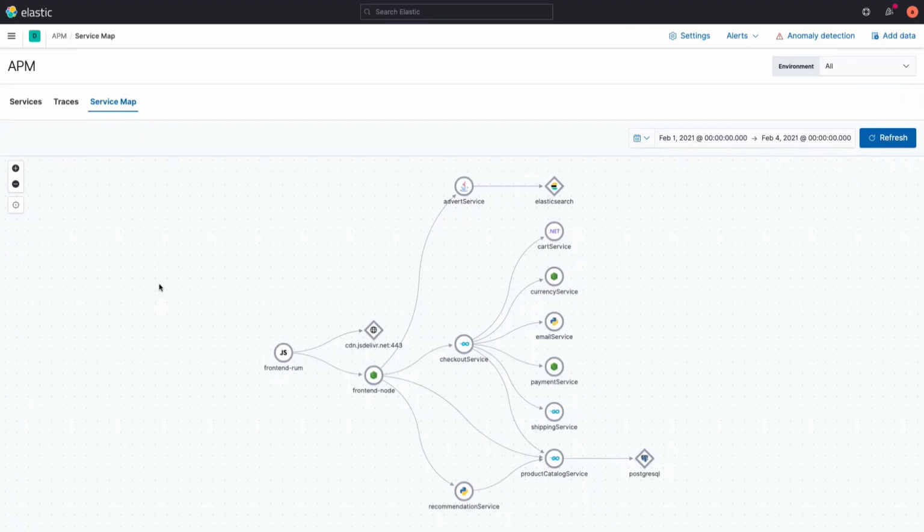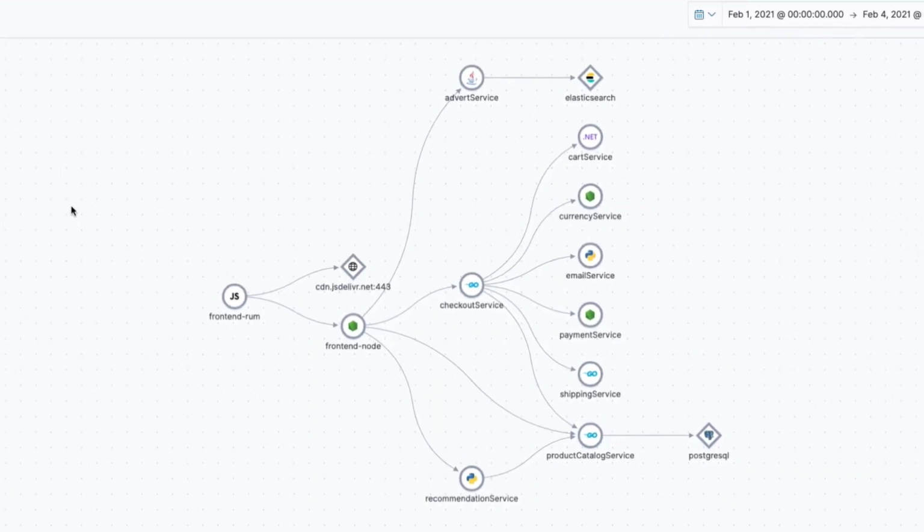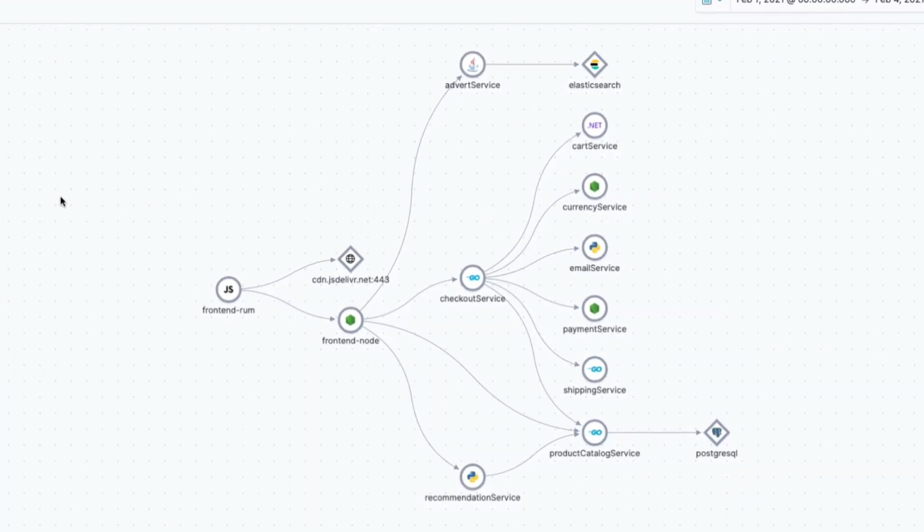Let's start with APM. The service map is a great tool to check our microservices architecture, and it can also provide health indicators when anomaly detection is enabled. Right now, we don't have any health indicators because all services appear in a gray circle. Let's see how we can enable them.